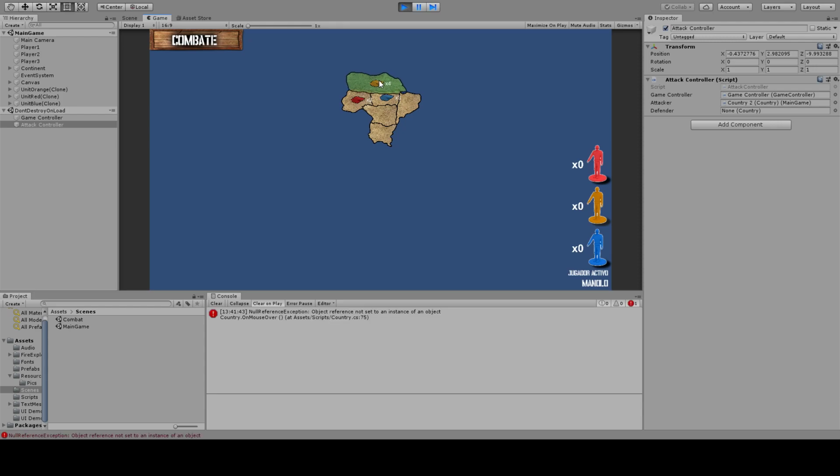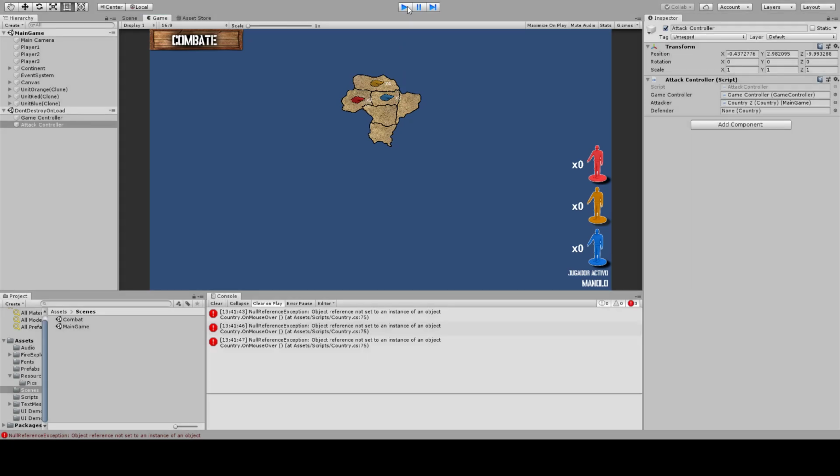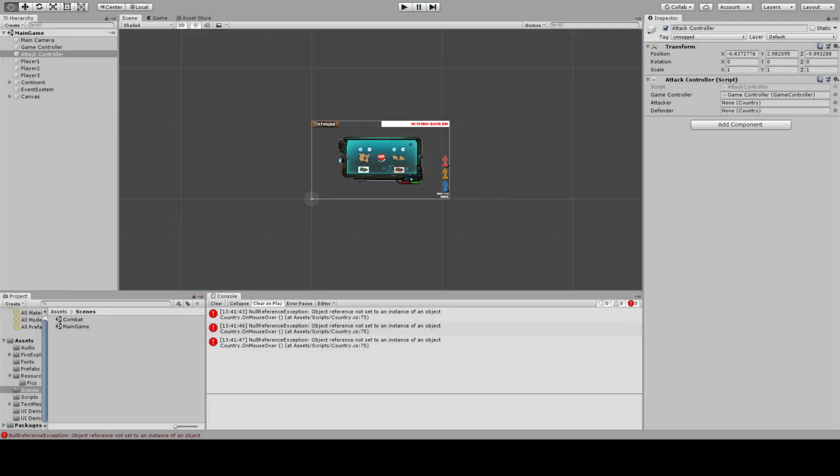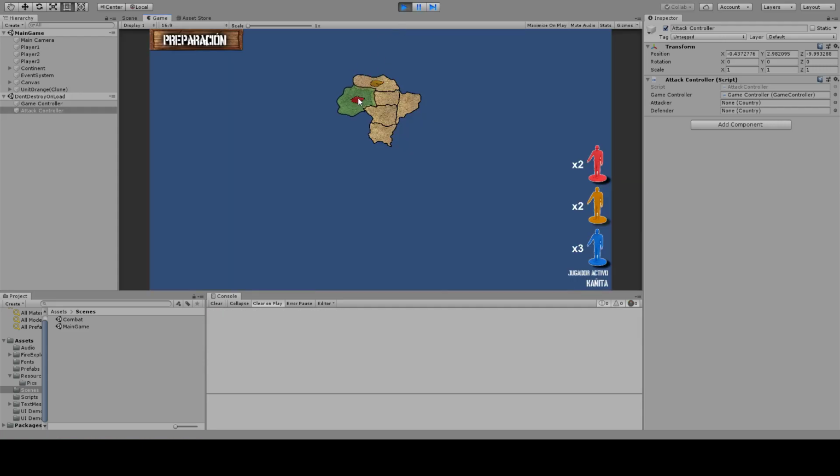And okay, no reference. Okay, fucking great. Just a second. Okay, that's a controller. Let's see. If this doesn't work, I'll.